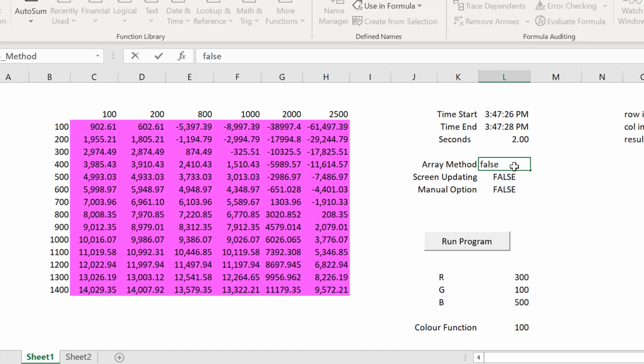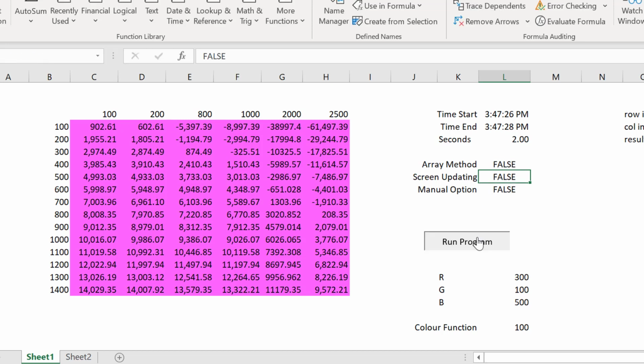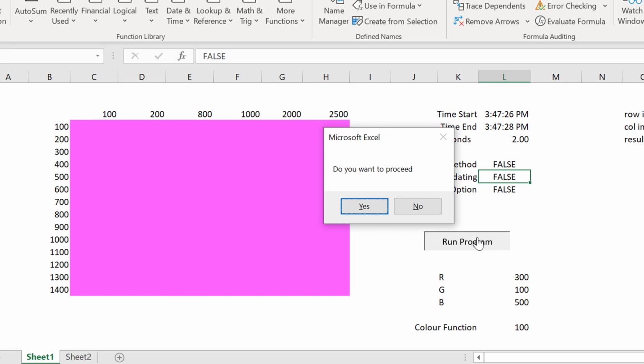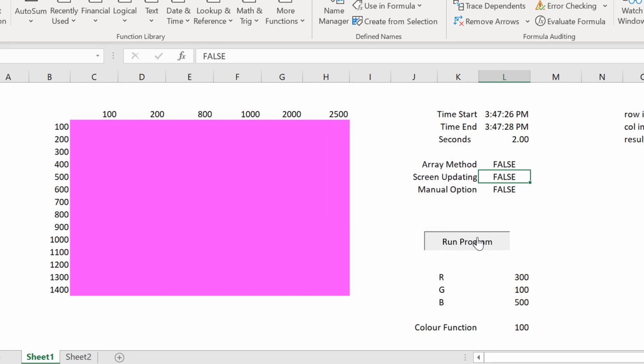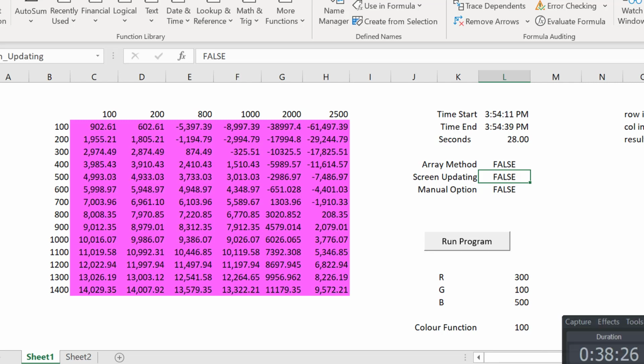So let's do it without this. This is kind of the classic method. And again, you want to proceed, yes. And you can see it's clunking around. Oh no, is this going to be forever? Uh-oh. Oh no. Okay, I might have to pause. Okay, that was 28 seconds. I don't want to waste 28 seconds of your time.